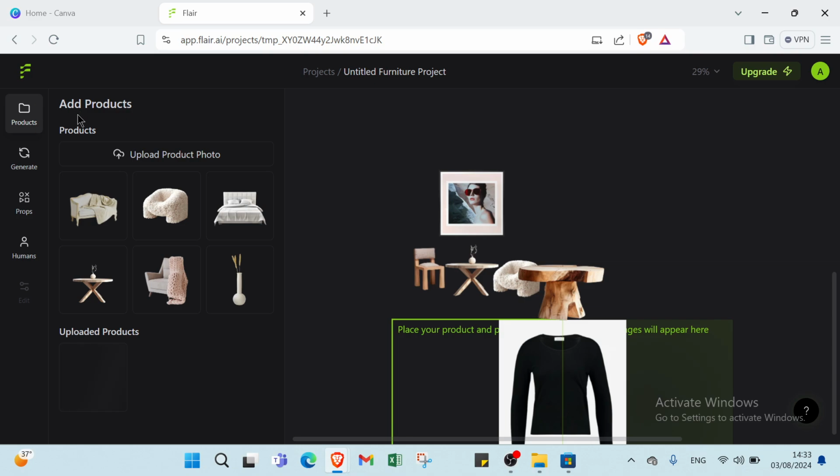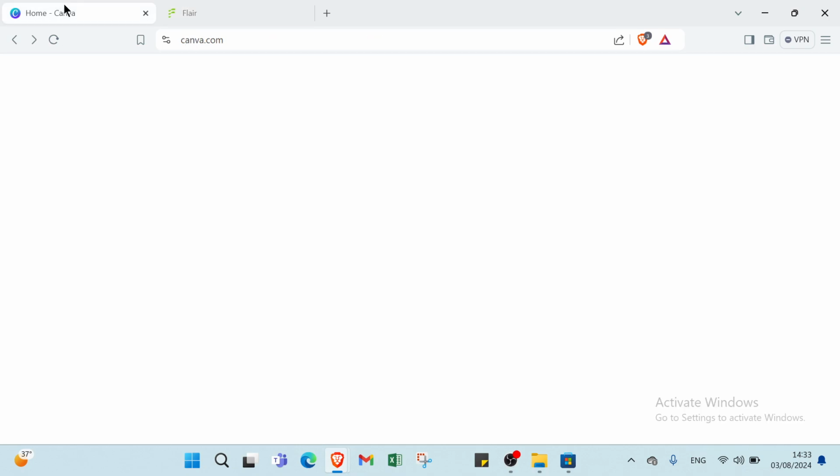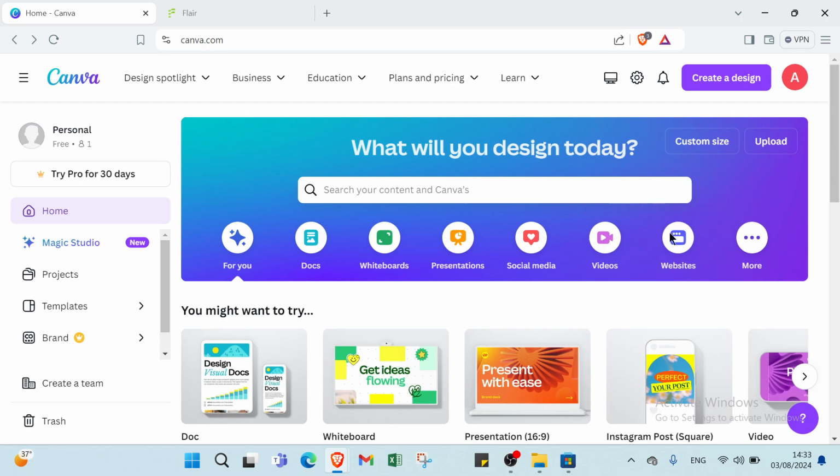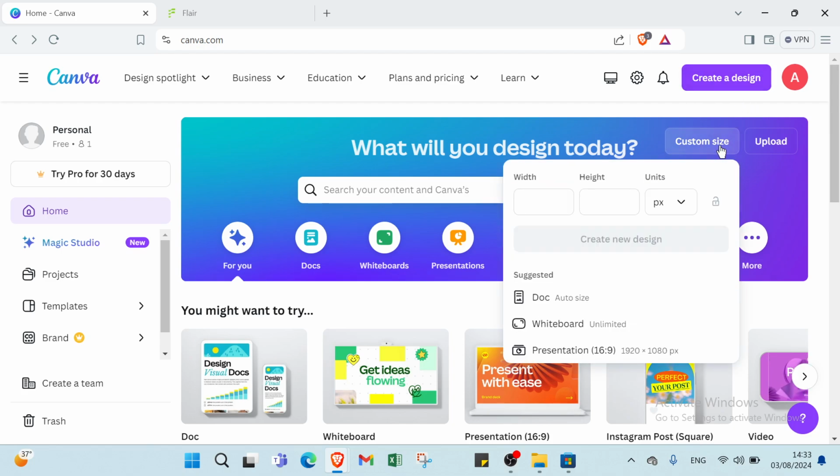Before all of that, you have to search for your product photo. So firstly, you just dive into canva.com. This is the home page, as you can see. Canva is free, so you can use it, and you click on custom size after you sign up and create your account. So we click on presentation here.